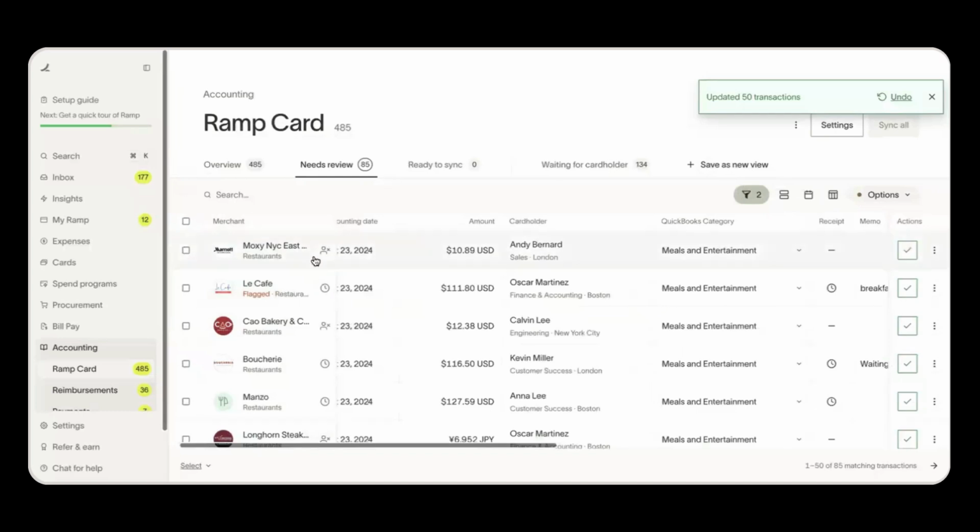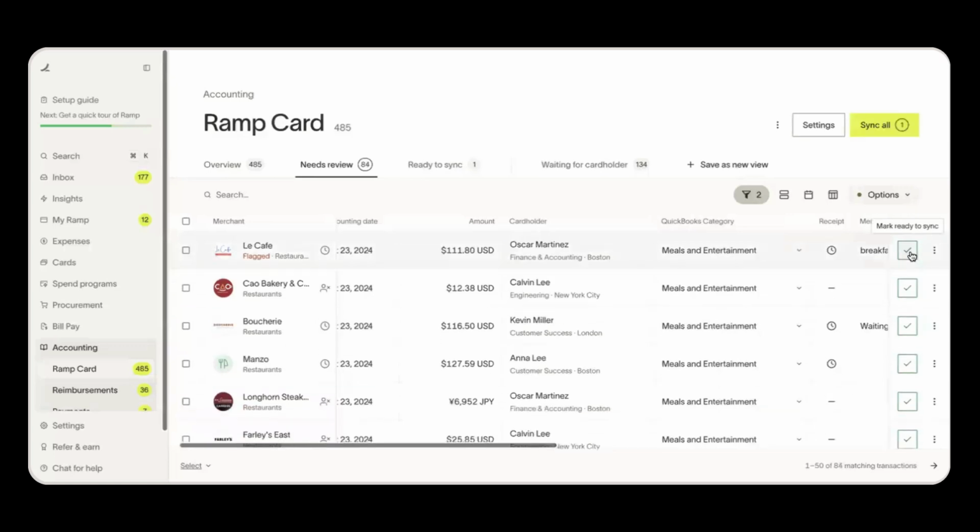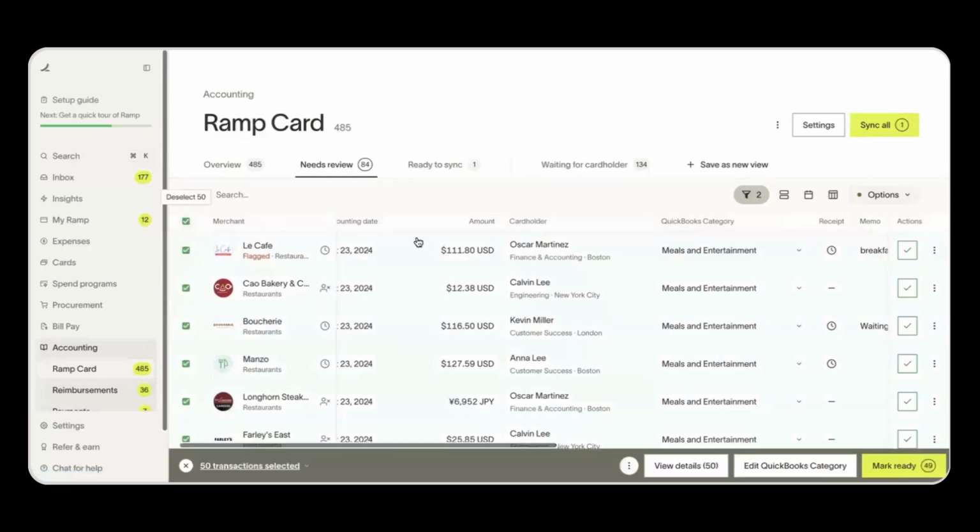Since these transactions are now ready to move to QuickBooks Online, I can indicate this by either selecting in bulk or one by one that these are ready to sync. Now we can see that transaction has moved from the Needs Review tab to the Ready to Sync tab. I'm going to move over the rest of these as well.